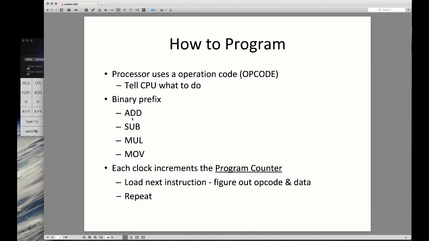With each clock cycle, so our CPUs run in gigahertz, and with each one of those cycles, we can increment the program counter. And what that is doing then is loading the next instruction. We figure out the opcode and the data, and then we repeat. And so the process of loading in that next instruction, figuring out what that operation code and what data is associated with it, if any, we just continue to do that. So that's the loop essentially that our processor is in, never ending until we power it down.